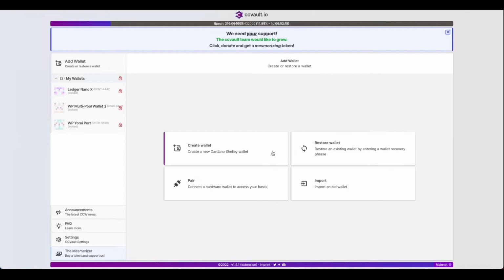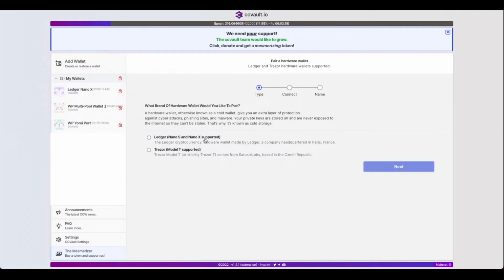So you've installed ccvault and you're looking to pair your Ledger or your Trezor? Let's take a look at how together.